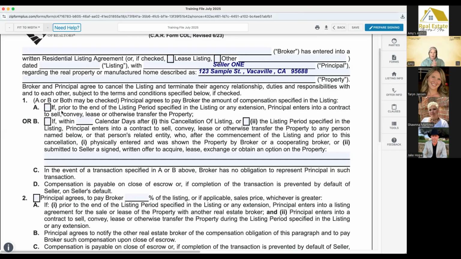But A is if by the end of the listing period specified in the listing or any extension, so in my example, this would be December 31st, principal enters into a contract to sell, convey, lease, or otherwise transfer the property. Okay, so even though we're canceling the listing and we're saying we're done, that we're not going to continue to market the property for sale, you still can't sell the property during the term of our listing agreement. We're relieving each other of our duties, but we're not relieving the obligation of that listing period. So if they decided to sell the property at any time between now and December 31st, we would still be due the commission for that. Okay, so that's how A reads.